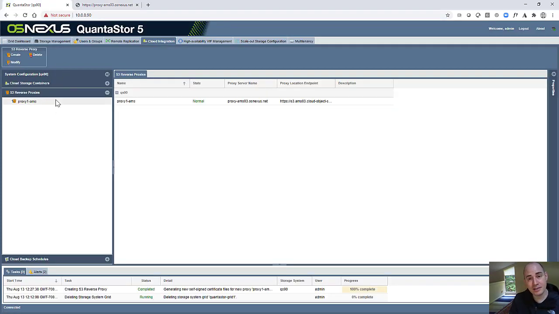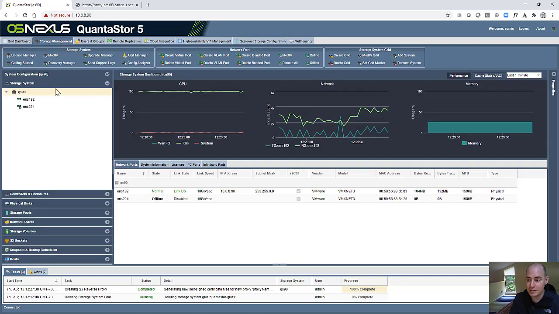So that's the basic installation and configuration process. But there are a couple more things we can do here to make this a highly available proxy. And for that, we're going to need a second QuantaStor box. So what you'll do for that is go to the Storage Management tab, and we're going to do a couple of steps to combine a couple of QuantaStor boxes together.